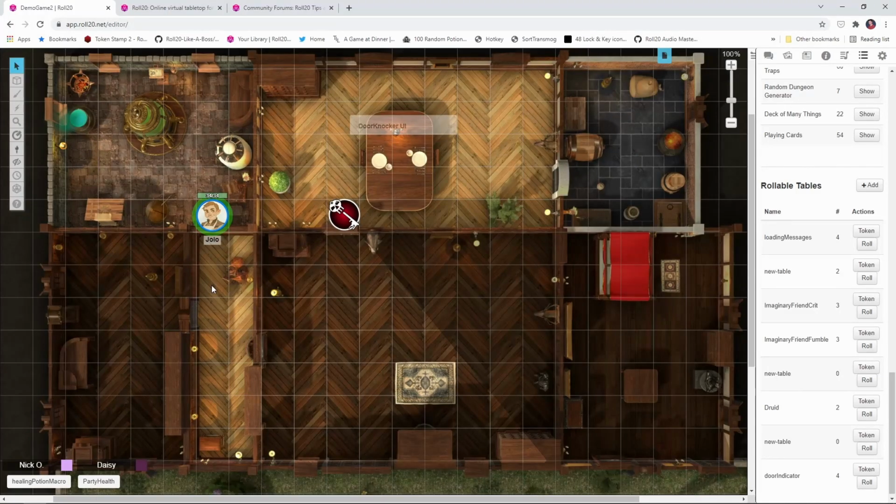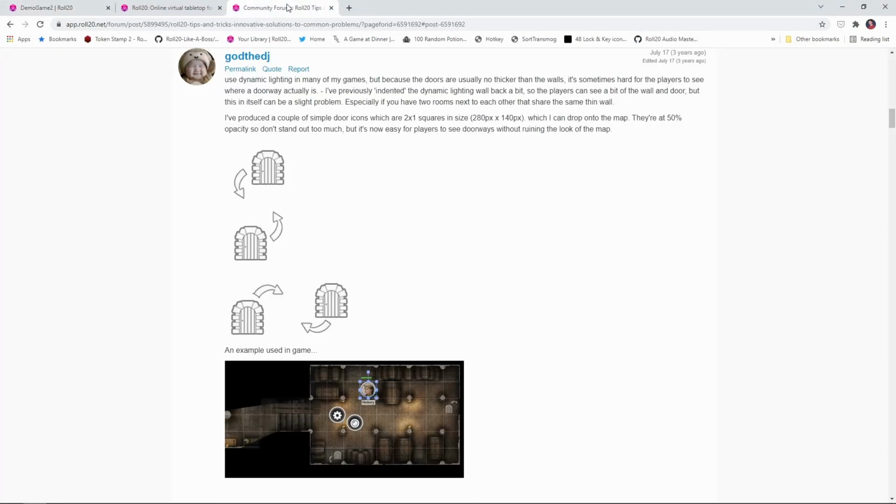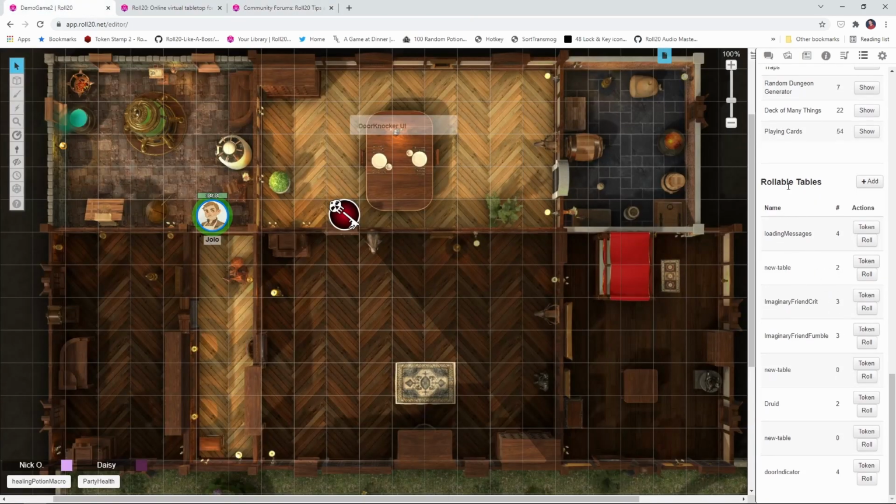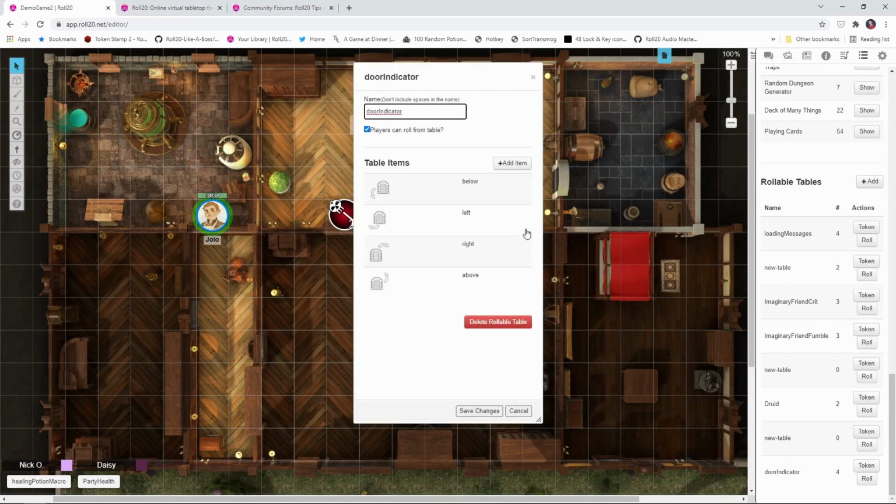The easiest way to do this is going to be to go out to this forum post from God the DJ, who gave us these awesome semi-transparent door markers. We're just going to download each of these images, and we're going to turn those into a rollable token. So you can see I've already done that here. You just come into Rollable Tables, which is on the Collections tab here. You click Add, and then you create an entry on the table for each one of those door markers.